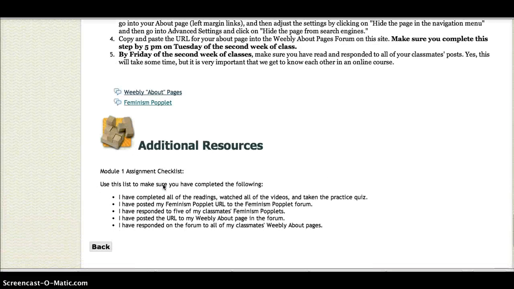And then finally, at the end of each module, there is an additional resources section. And sometimes you will find that I put actual additional resources in here, but sometimes I just have a checklist. And that is going to be your secret word number 2: checklist.